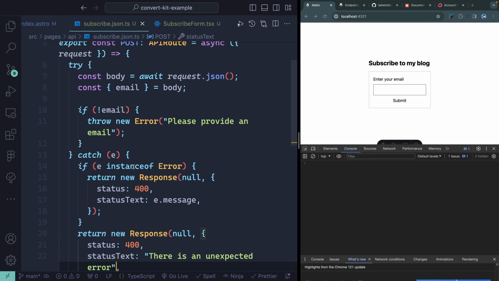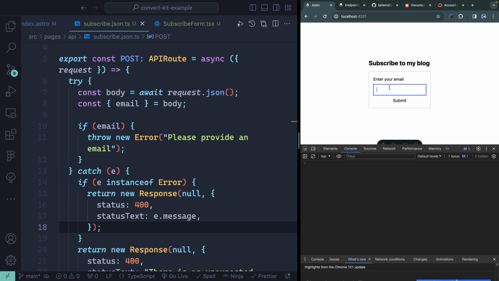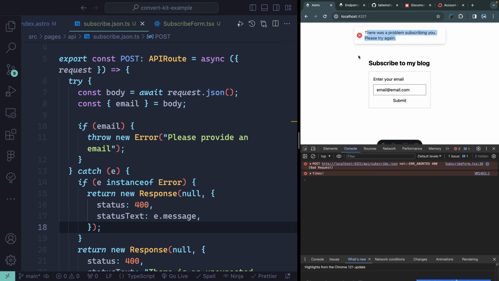All right, so just to make sure that this is working, let's switch this around again and say if there is an email, then go ahead and throw this error, which should be caught right down here. So let's go ahead and do this. And you see it says there was a problem subscribing you, and down here it says yikes.